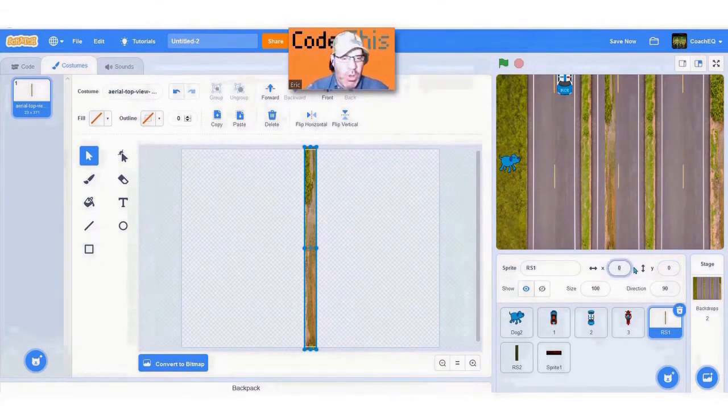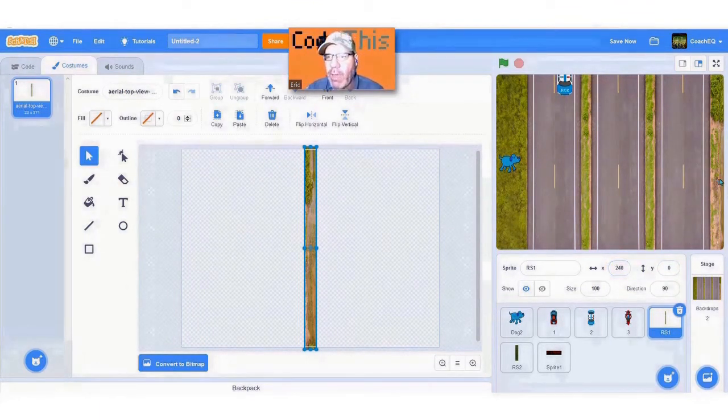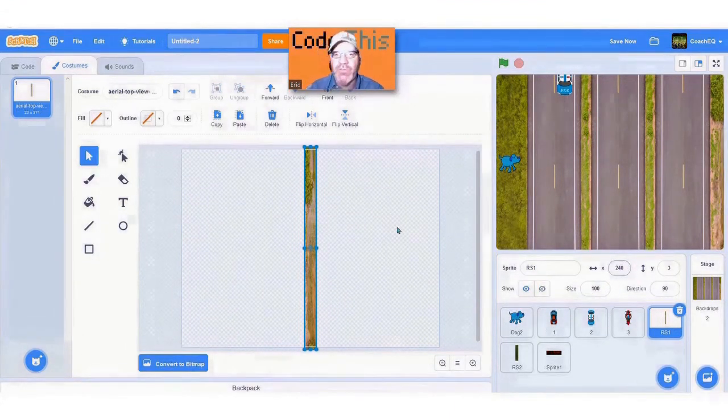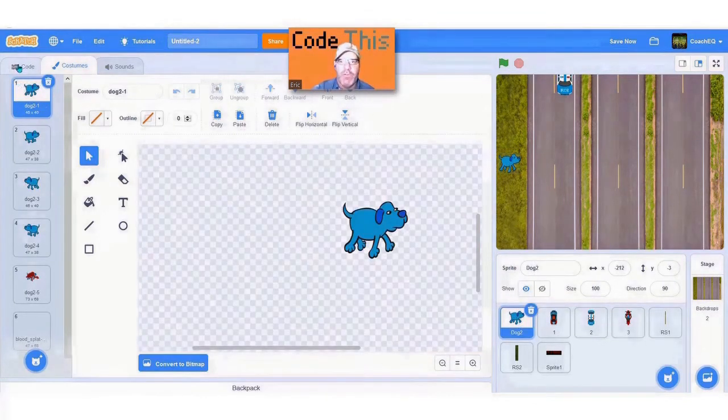Now let's go 270, and let's see. Oh, now it only gave us 240. Oh, well, that's okay. 240. Okay, so that's good. You can kind of see it's way over here, so he's going to have to walk a little bit before he touches it. So we want it there, right? So let's first go to the dog and let's code for that.